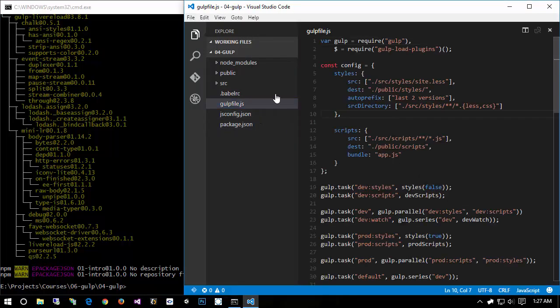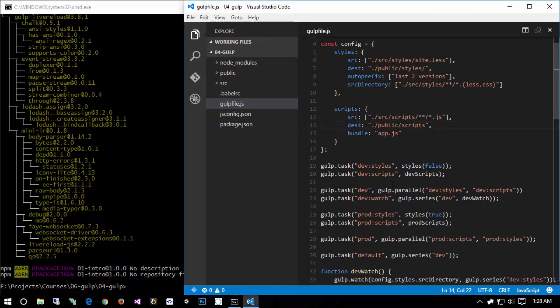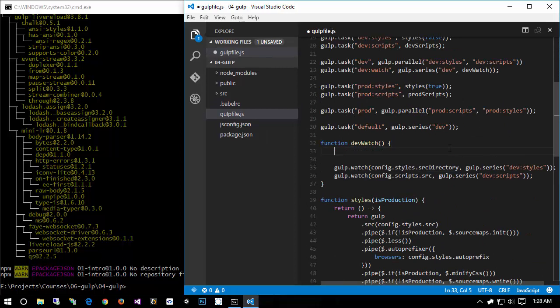Now in gulpfile.js, we again are getting live reload loaded because of the gulp-load-plugins. And let's go ahead and take care of the first step. So underneath dev.watch, I'm going to go ahead and say $.livereload.listen. That starts the live reload server itself. But we still have another step, because right now live reload doesn't know when things have changed.